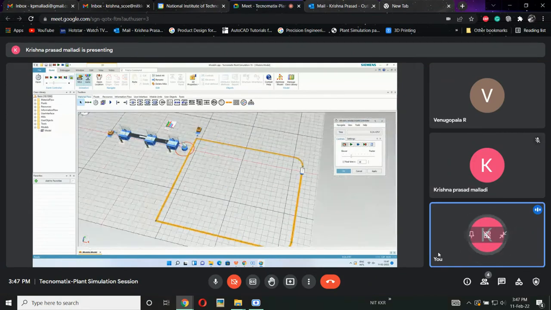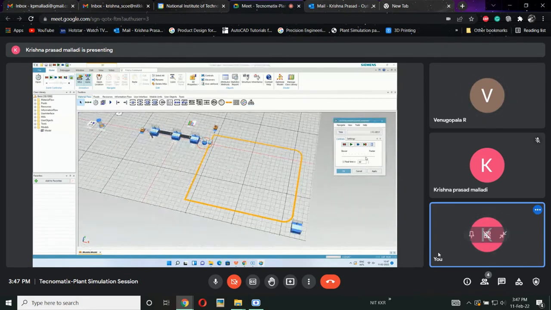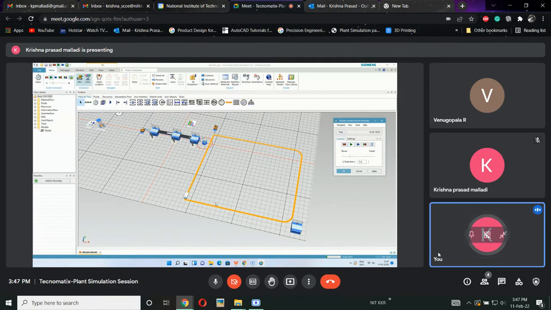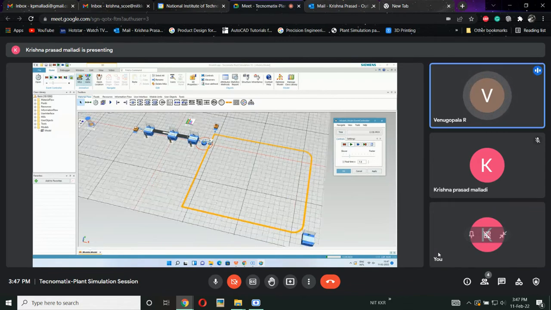Now see, sir. Reset the simulation. I am pressing M. I'm increasing the speed. Sir, I hope it's visible. Now the AGV will follow the complete path which I have defined. Now see, sir, here. So it unloaded also.